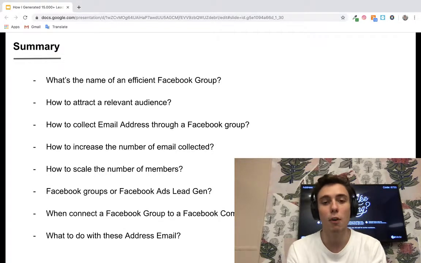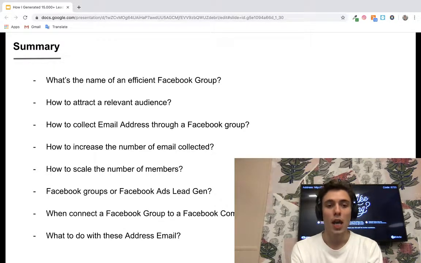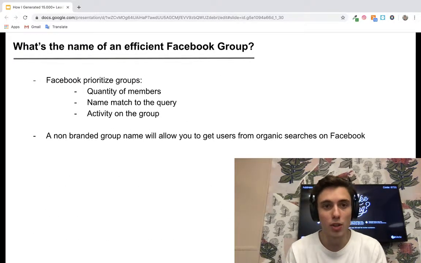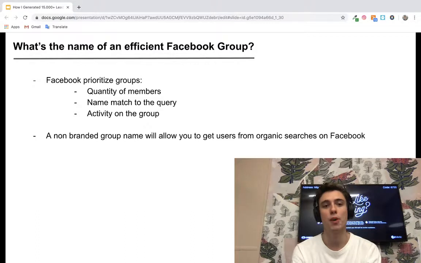Basically, you collect information about potential customers, and then when you connect your Facebook group to a company page, and what you can do with these email addresses. So let's go. First, what's the name of an efficient Facebook group?